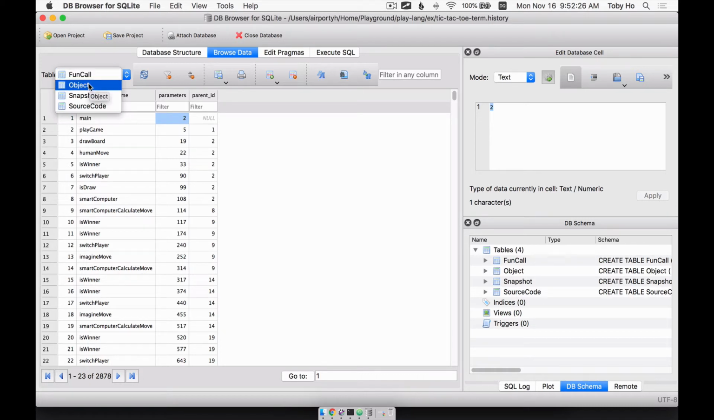The object table contains all the objects that were ever created in the program, and the parameters is an object that is like a dictionary that has the name and value of the parameters that were passed to this function for this instance of the function call. And then the parent ID is the parent function call of this function call. Somebody called your function within another function. So this ID is the function call of the parent function. Yes, you can actually see that because the call to the play game function, its parent is 1, which is a call to the main function.